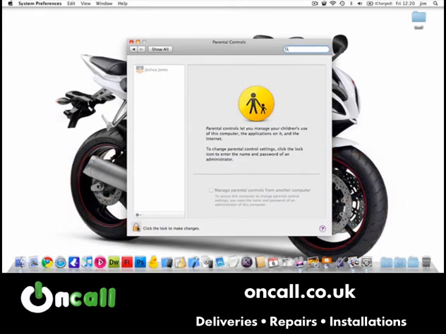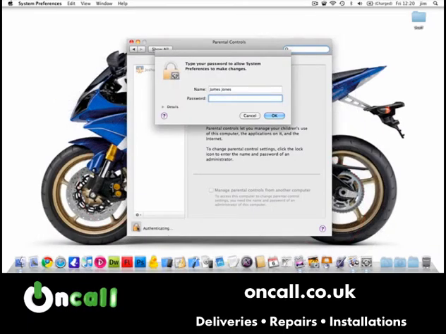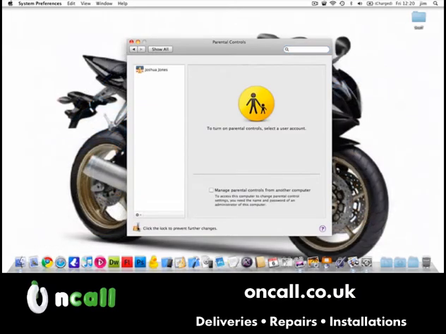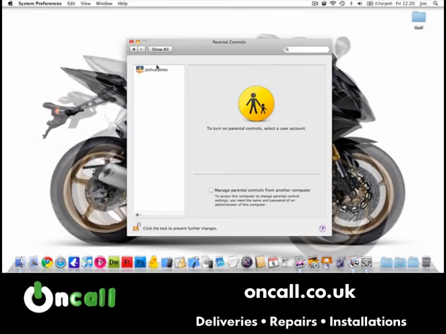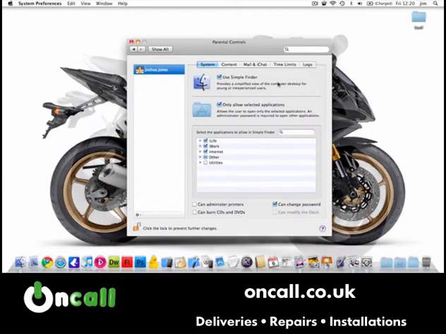bottom left hand corner. This is set just so that only an administrator can access it, and what you'll need to do is type in your password for your account, and you'll see the lock then open. That gives you access to a list of all the user accounts here. Click on the one that you want to administer, and that will bring up the options window here.